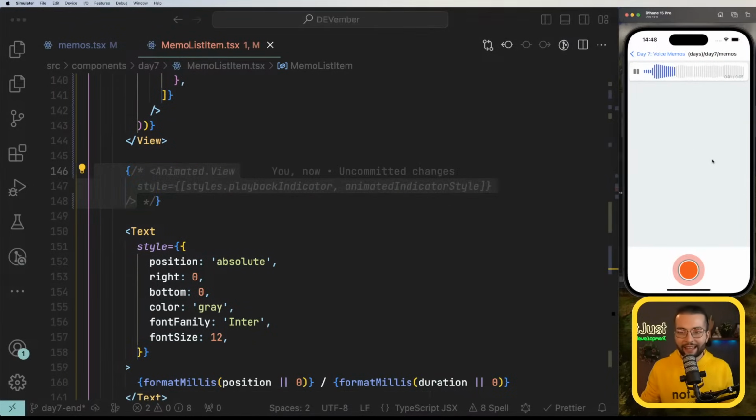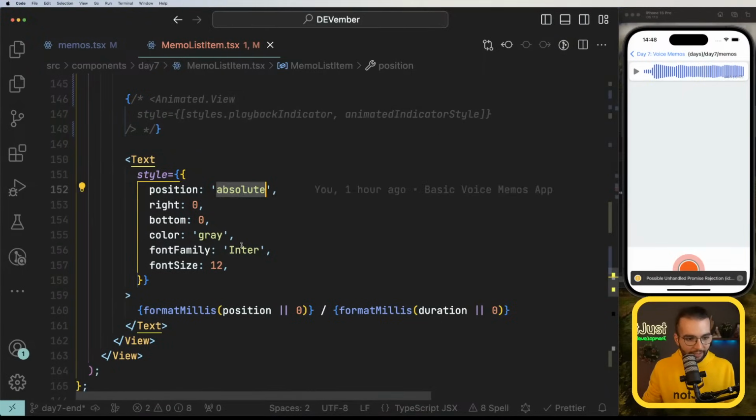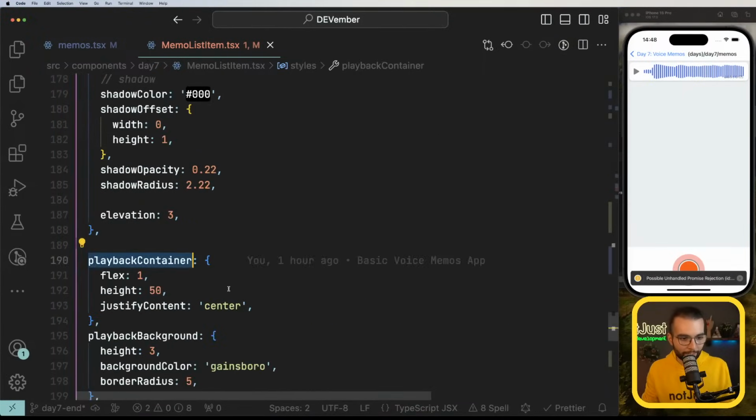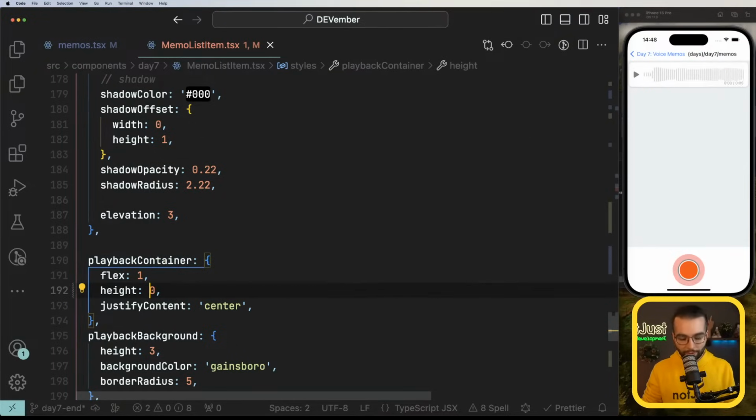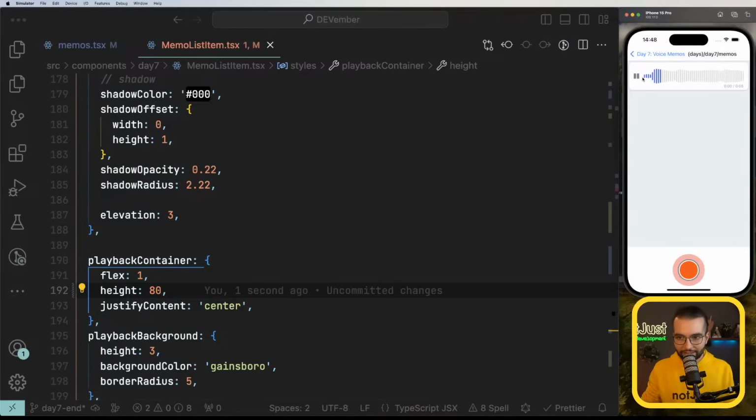We can use the lines as the audio progress. Maybe even the text that we display here with absolute, that is in the playback container. The playback container could be 70 or maybe even 80. Just like that. Here we can record the audio to see better. We see the waveform of the audio recording. I think that's perfect.